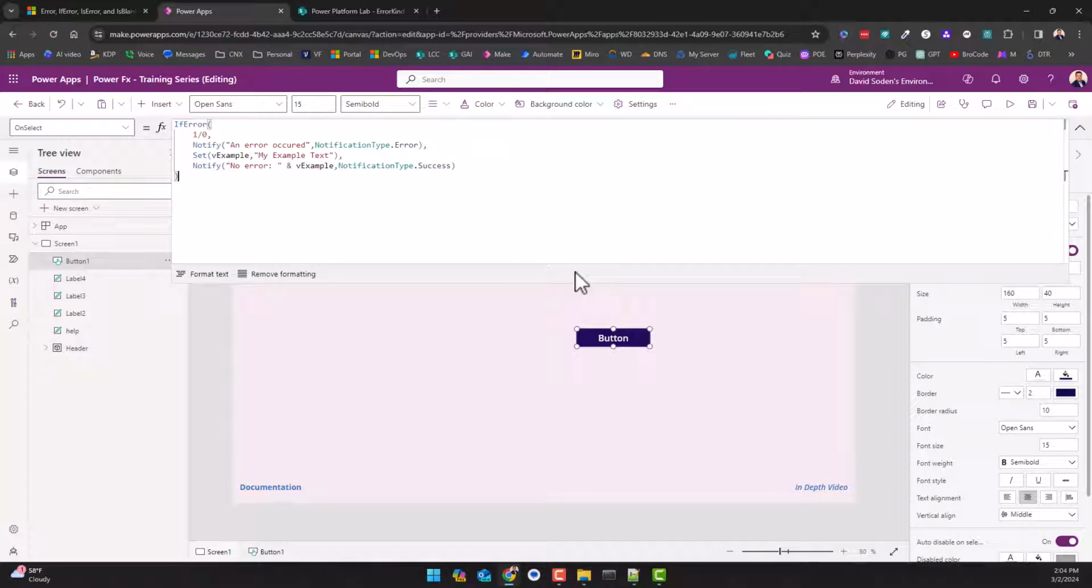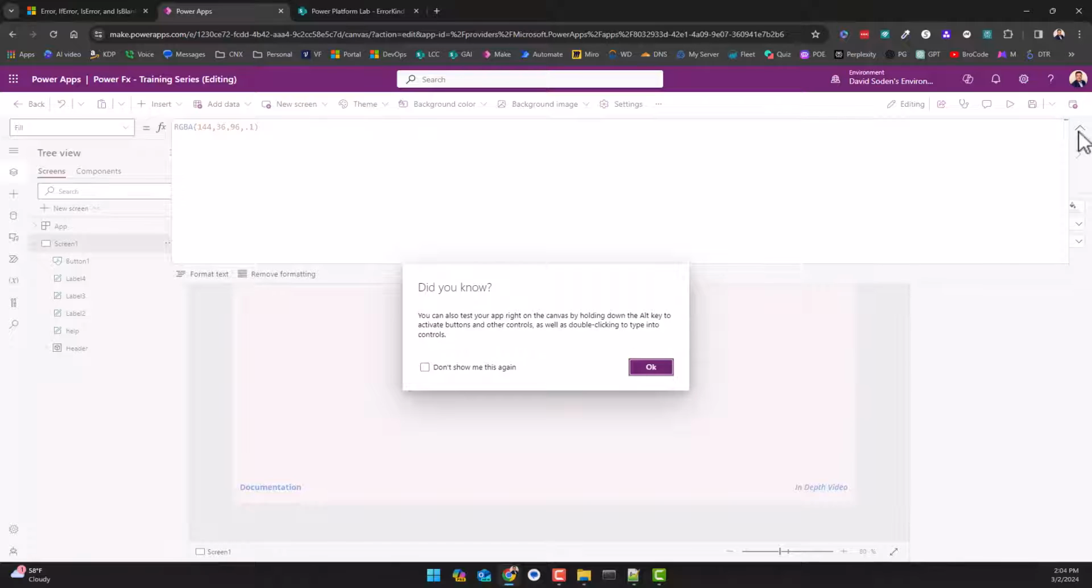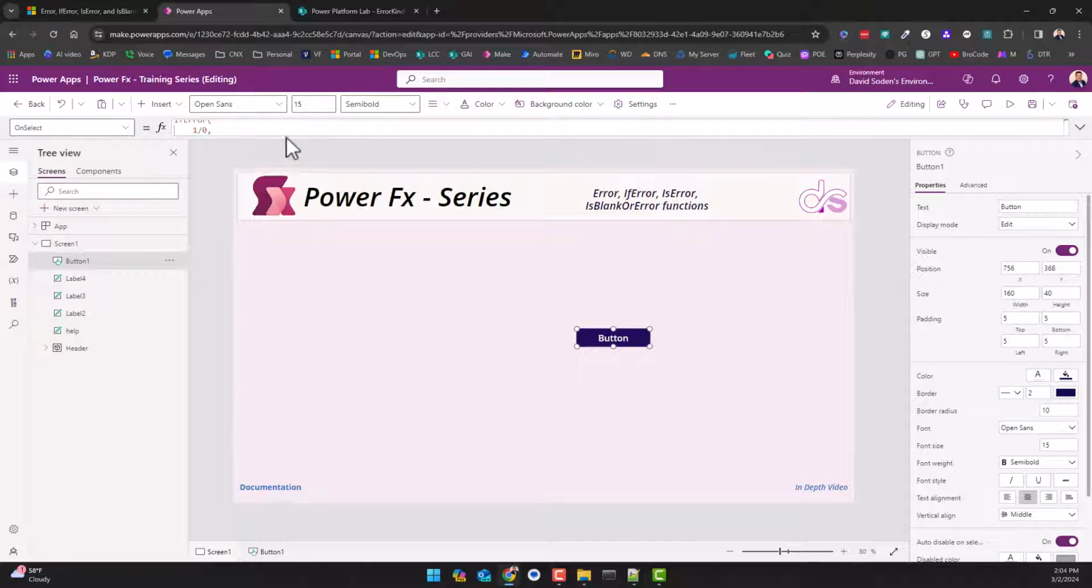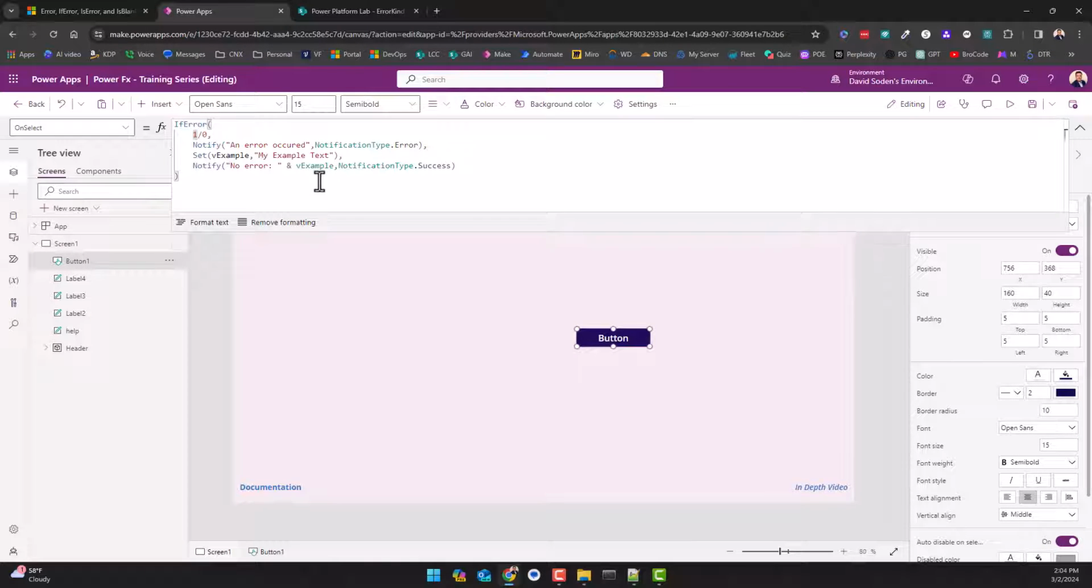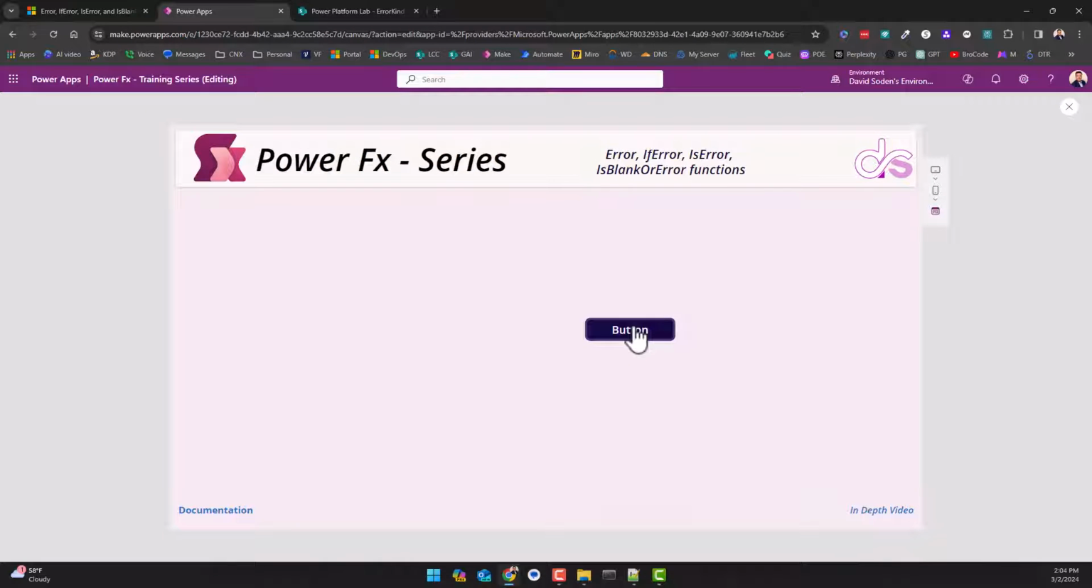So I'm going to hold the Alt key down. Actually, I probably have to play it. Okay, see, an error occurred. Okay, so this is going to be a problem because it'll never work because you can't divide by 0. And let me go back and change the logic to not produce an error. Let's divide 1 by 1, which should work. And then let's play it again and click the button.